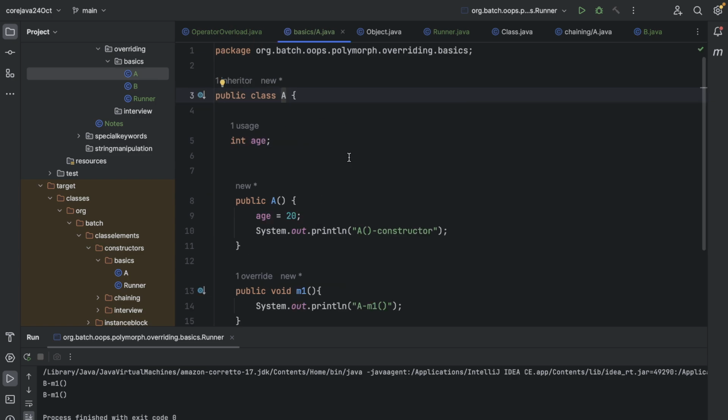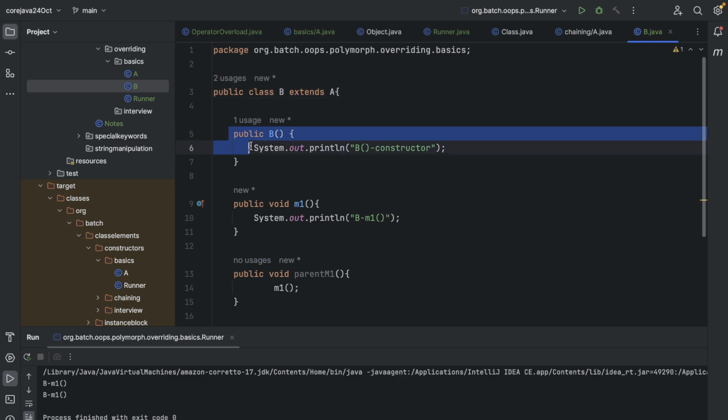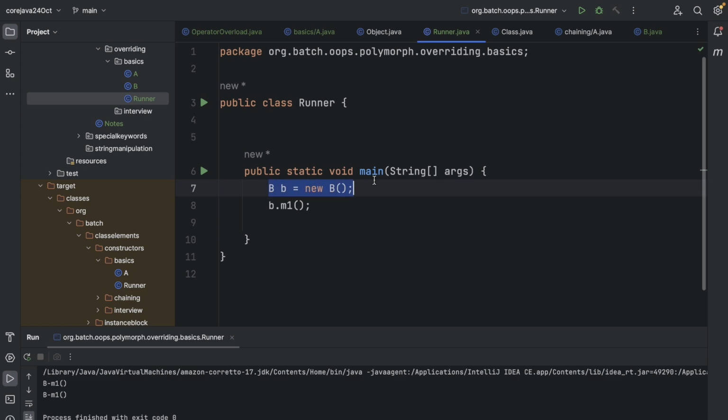That's what we are discussing over here, right? So what do you think? Should it happen or not? It should not happen because we have set age equal to 20, and we wanted it to be 20. You're saying that B's constructor should not call A's constructor, right? If I'm creating this object, then only B's constructor should be called, and no A constructor, right?